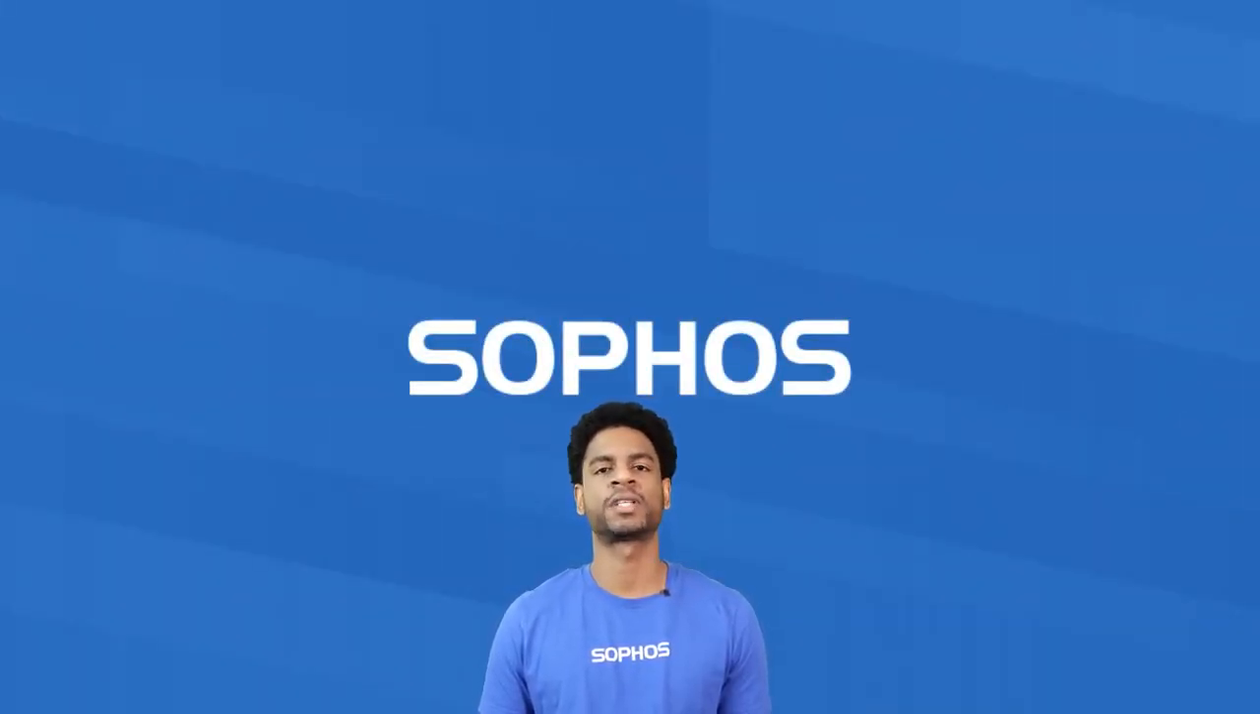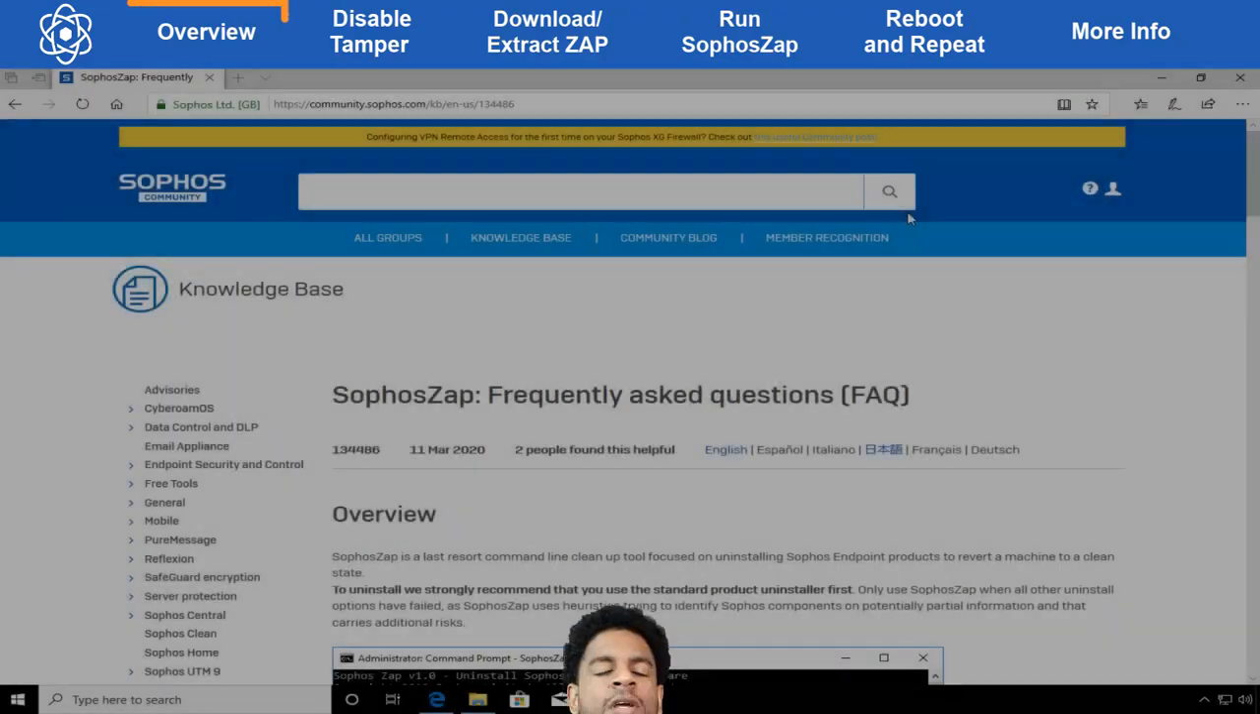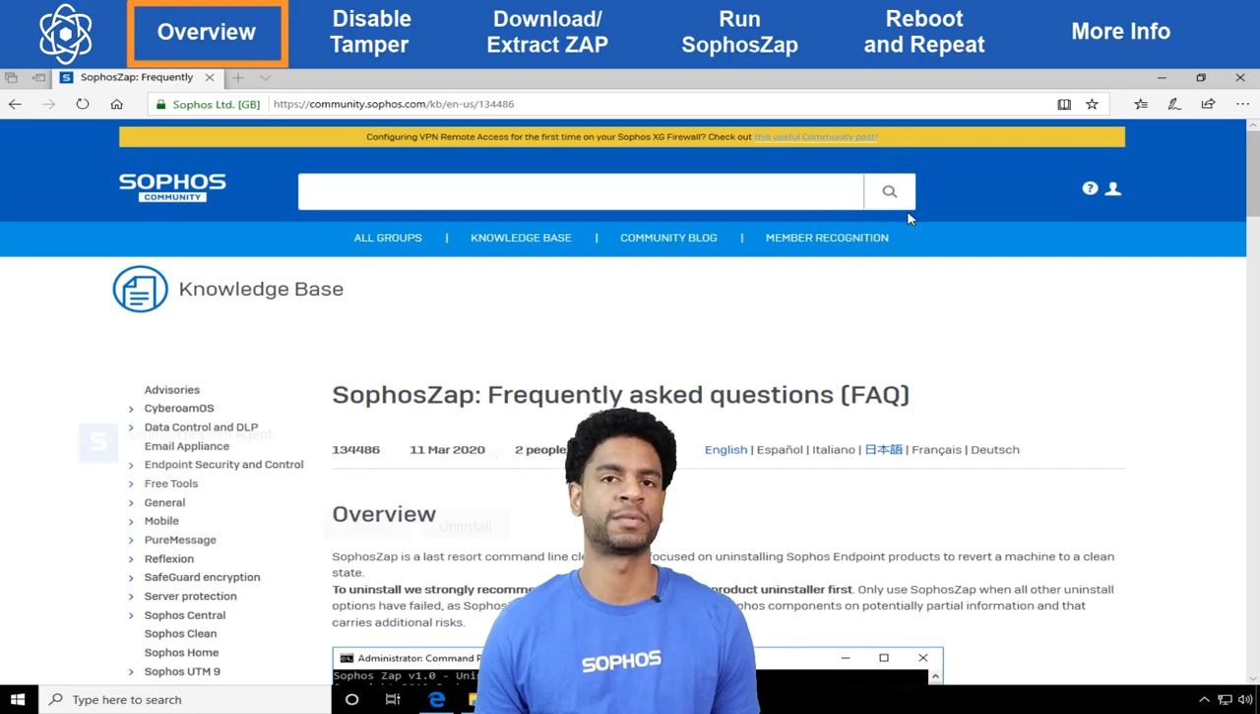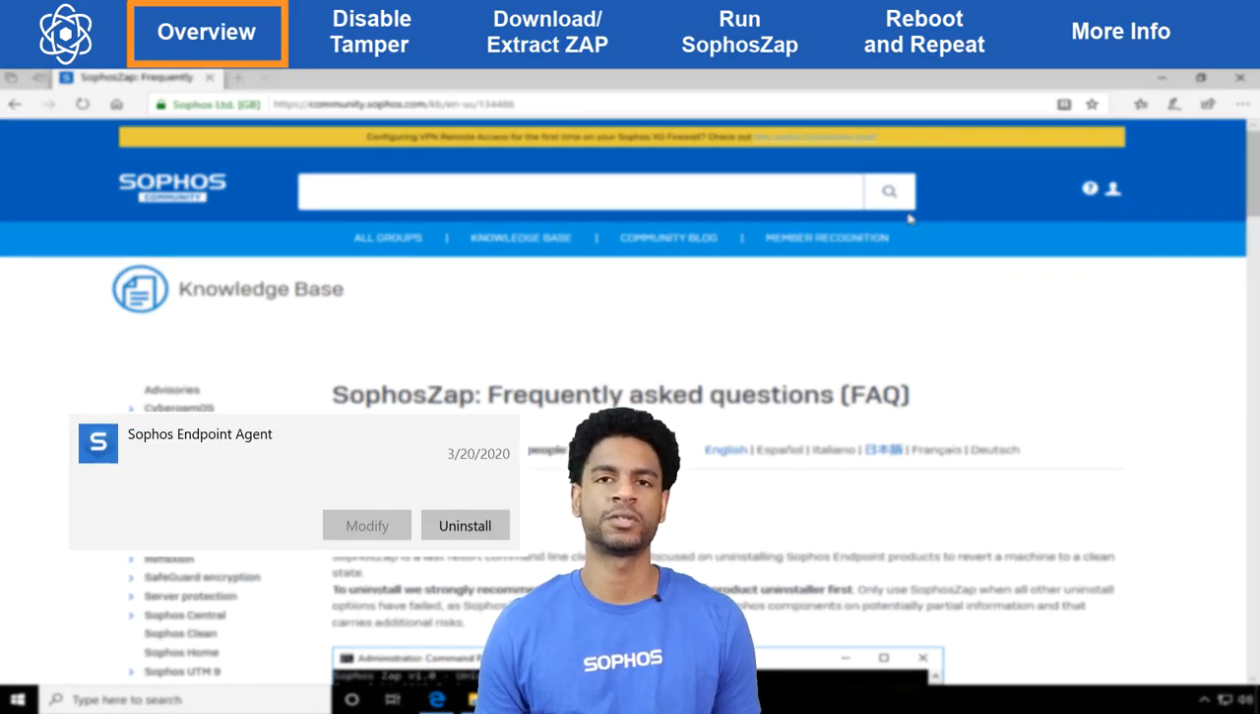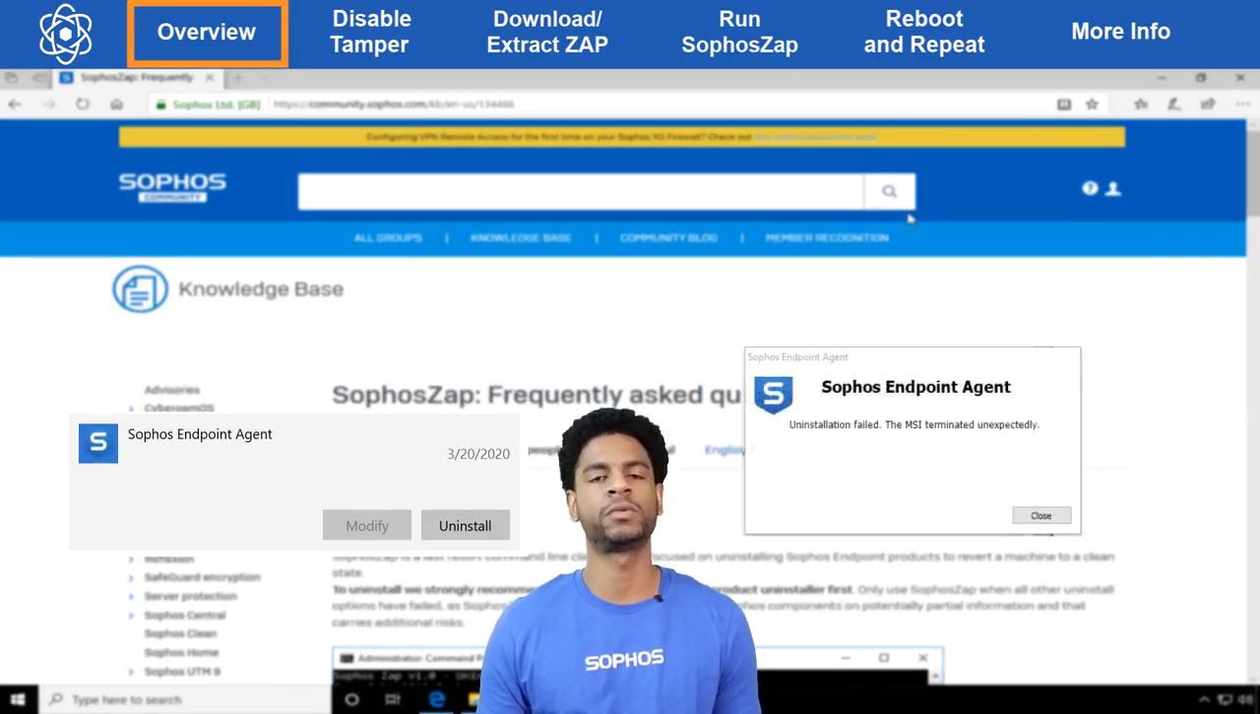Today we're using the Sophos Zap tool to uninstall Sophos endpoint or server protection software from a Windows device. Now we always recommend uninstalling Sophos through programs and features first, but if you do run into issues and need other means of removal, the Zap tool will remove Sophos with a simple command prompt command and a reboot.